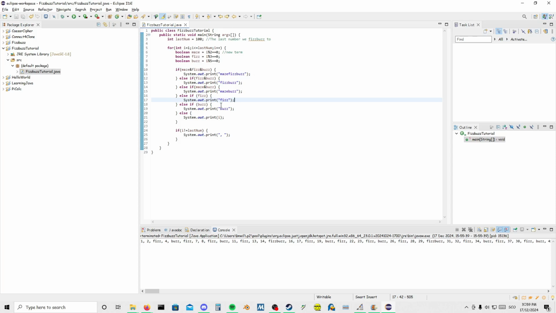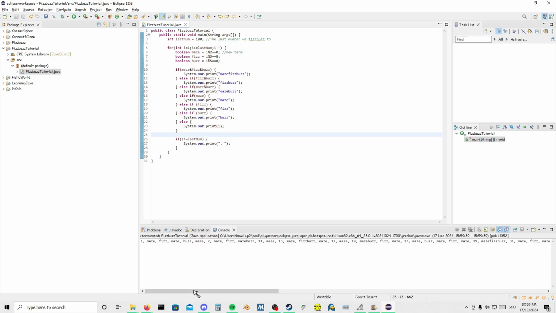Then we just gotta do just 2. So then the next one would be, no, I don't want to do that. Just Maze. Then we print Maze. And now, I think I did that all right. And yeah, there we go.